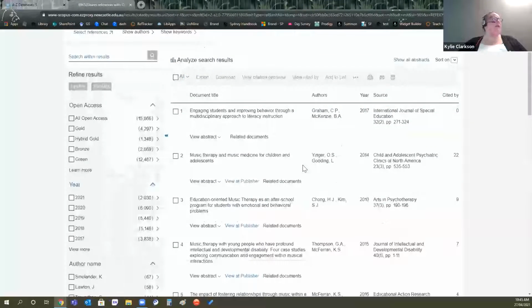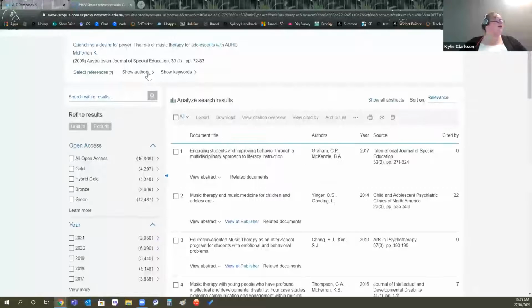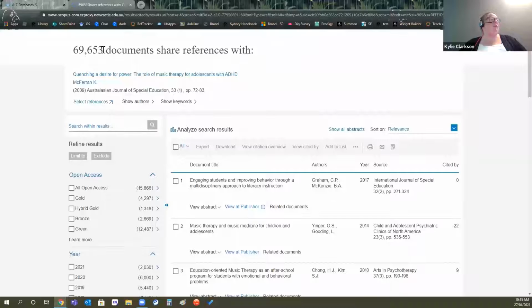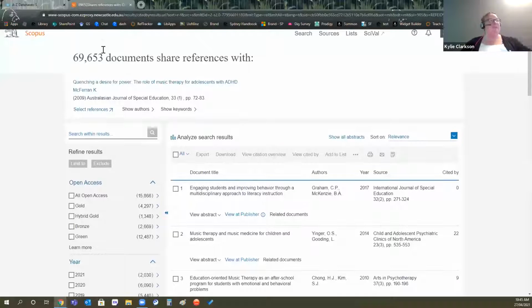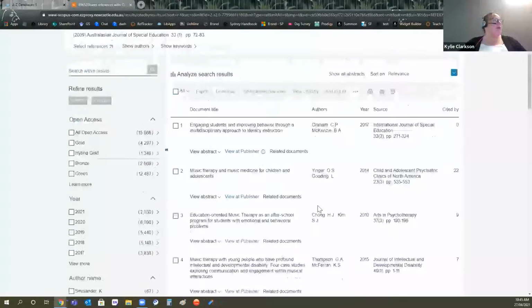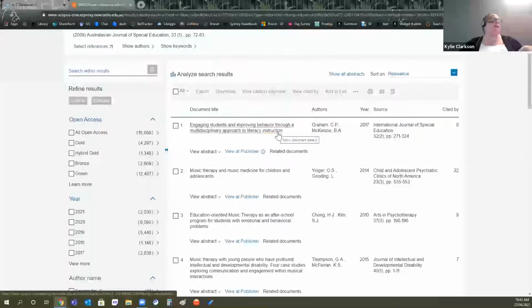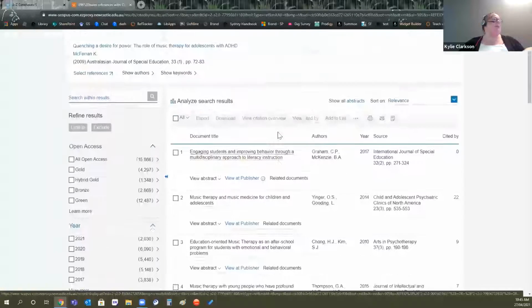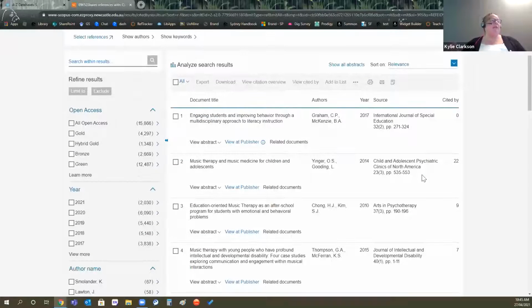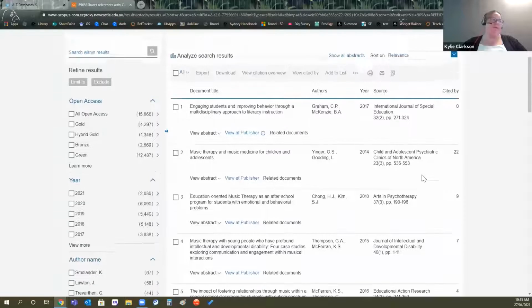So that's what that looks like. It's saying that there are 69,653 documents that share references with that other one, but it's going to give you, I think it looks like it's going by the most related, hopefully. Yeah, sort by relevance. So these ones will have the most in common down to the least in common as far as those references go.